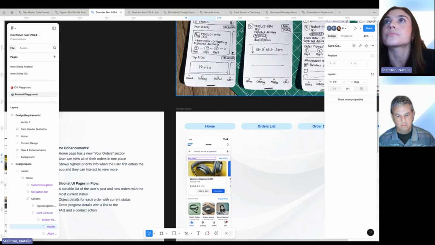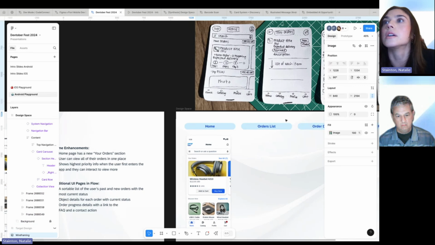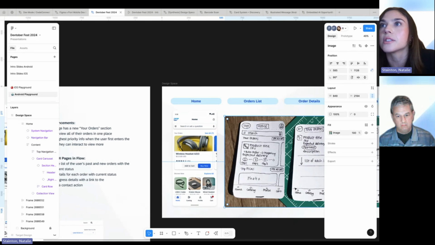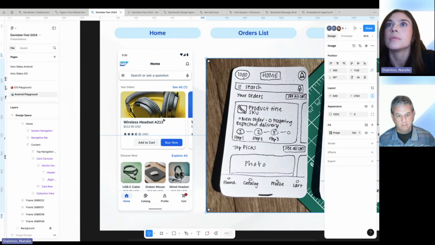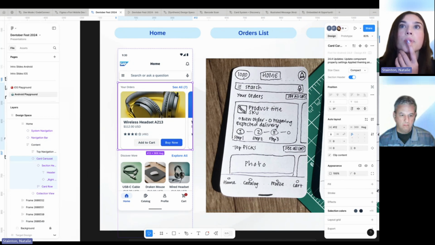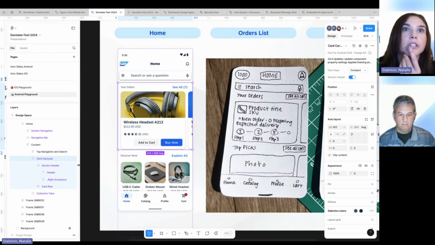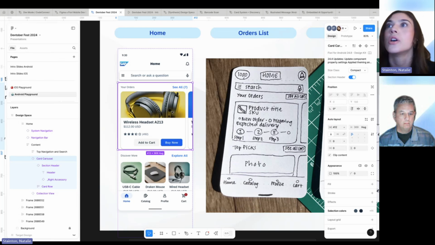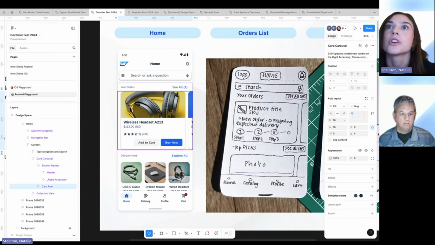Okay. So I'll move this right here just so we can see this a little better. If I click in right here, we can see that this is actually already connected to our card carousel in our design kit. So that's nice. That's all connected and whatnot. But I actually want to fix the card itself.